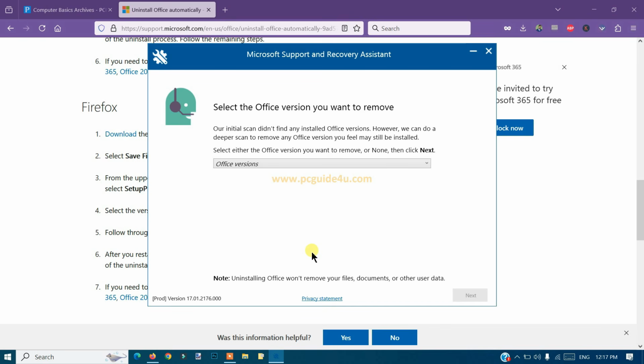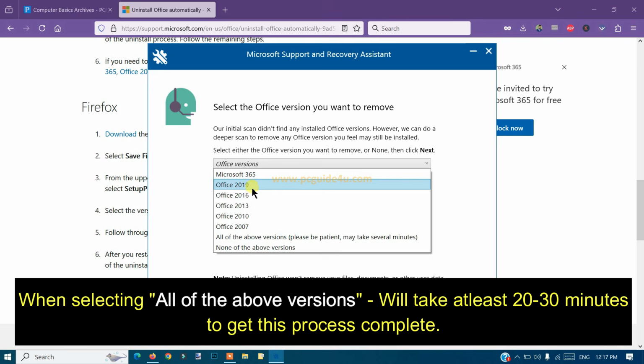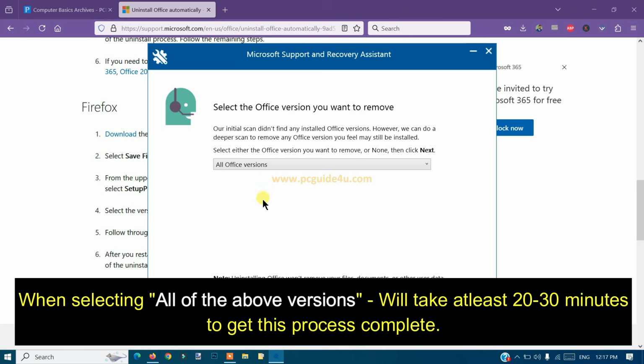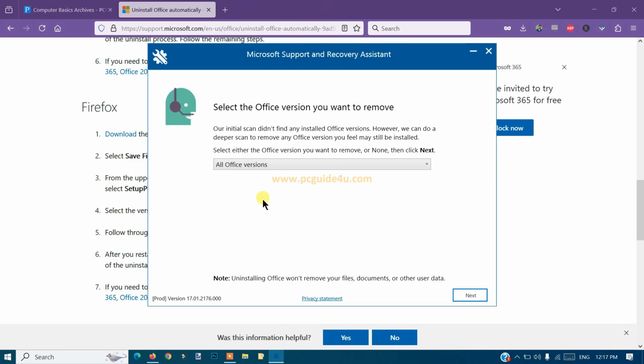All right, so it says select the Office version you want to remove. There's a long list, but I'll check for all of the above versions. Please be patient, it may take several minutes. So I'll go with this option, so that if any version available in my system can be removed, because I've been installing multiple versions of Office over the last few years. So yeah, I'll go with this option, all versions.